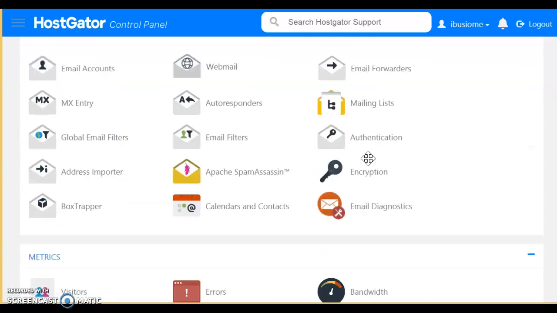Okay, so now scroll down, we get the email tab, so you can create email accounts, you can access your webmail, you can set up email forwarders, so having one email account and then multiple email addresses, but the mails are going to be sent to that one particular email account. You've got the MX entry, that's your mail server entry, which can be handy as well if for some reason you're using another service that needs you to modify the MX entry of your domain.